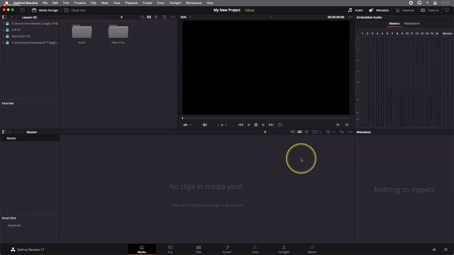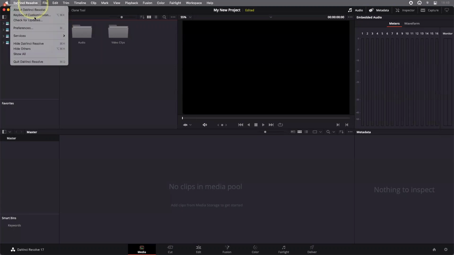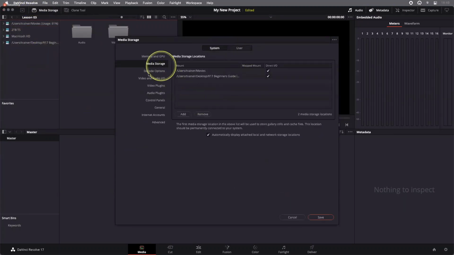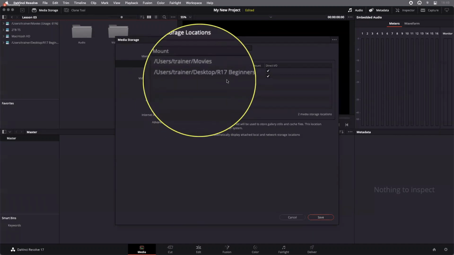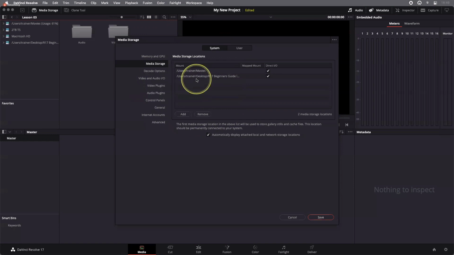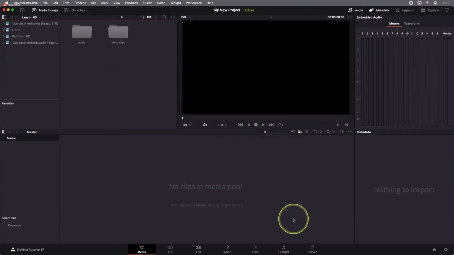And just to show you what's going on behind the scenes here as well, if I go back into my preferences, system, media storage, you'll actually see that it's added that as a media storage location. If I want to remove that, then I can do so from here. So I can select that, hit remove, and it would remove it from my media storage, but I want it to be there for the moment.